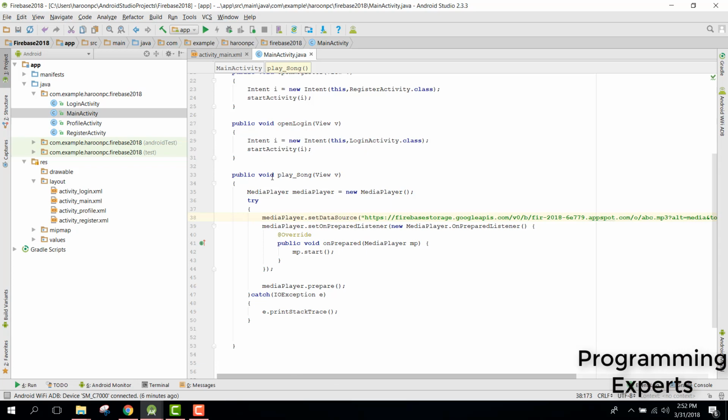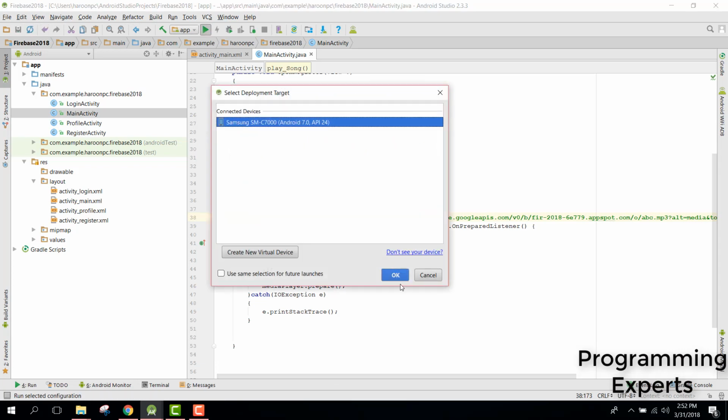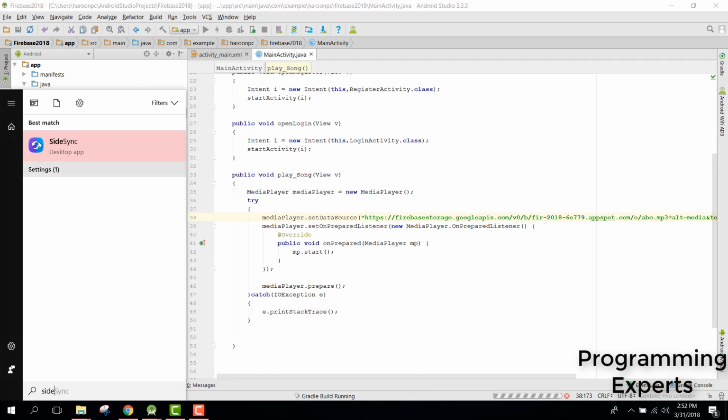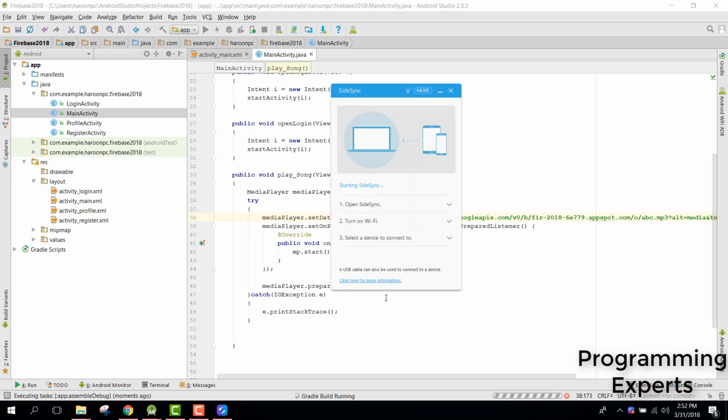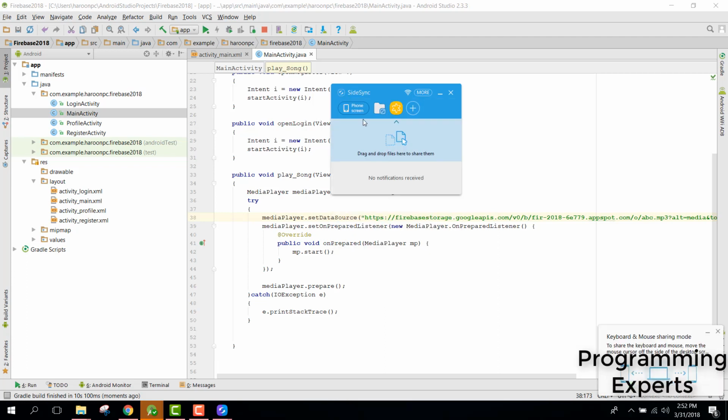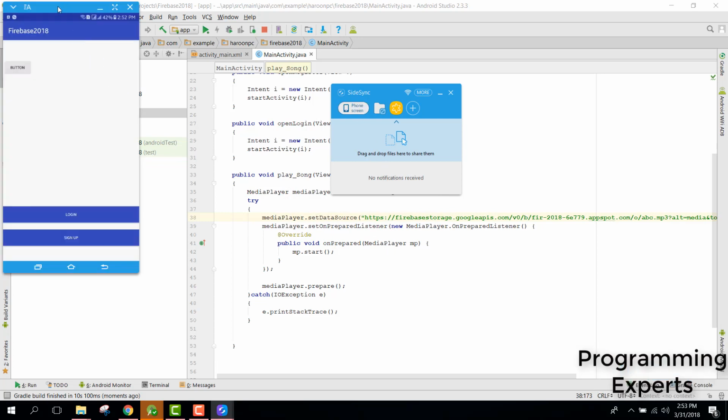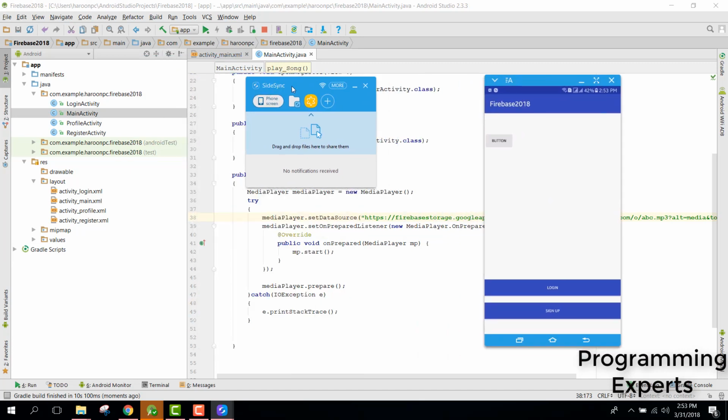Alright, so let's try to run our application. Let me open SideSync application so that I show you. Alright, so now my phone is connected. So let's try to run. Okay, so now our application is running. So let me click on the button here.